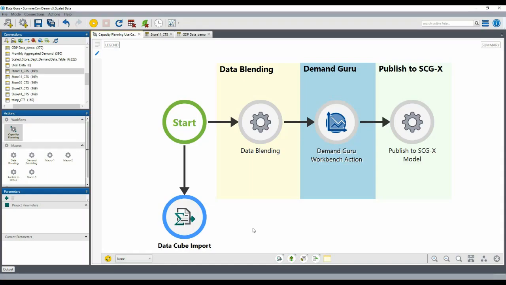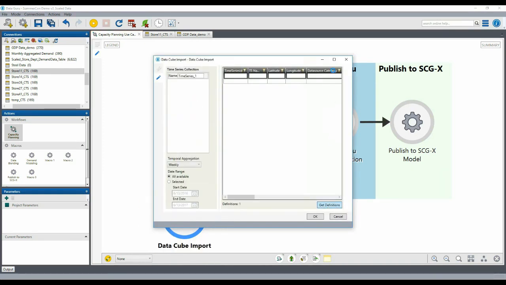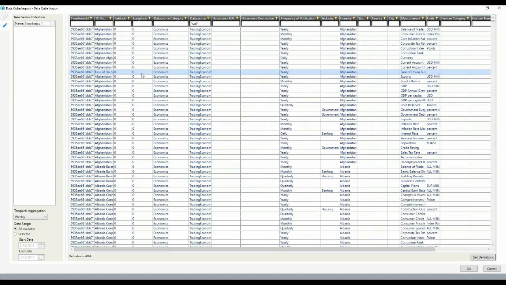So one last part I wanted to highlight, in addition to what I showed you with the demand modeling exercise, is the data cube. So we have a data cube action that can directly connect to the data cube and help the user pull external time series data like weather and economic data and quickly perform demand modeling with it. So when I double click this action, I'm connecting to the data cube now, and I can look at very quickly all the data that's available within the data cube.